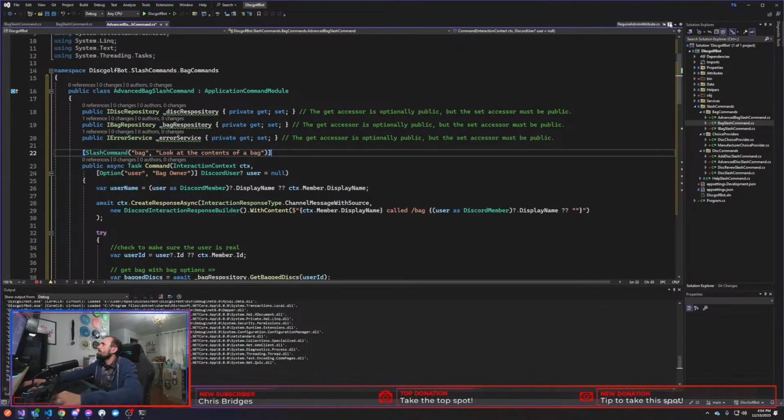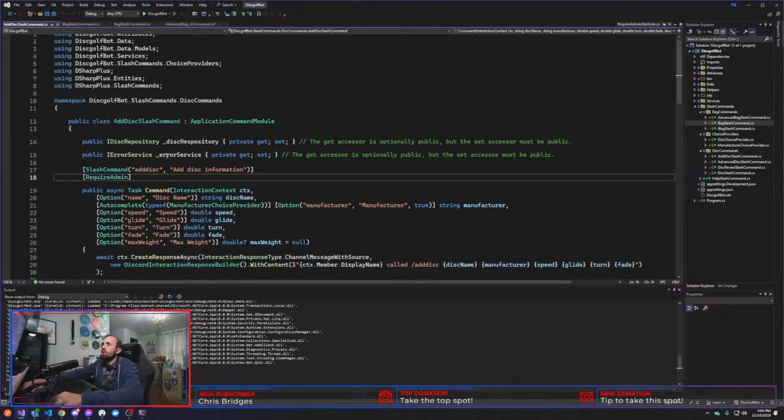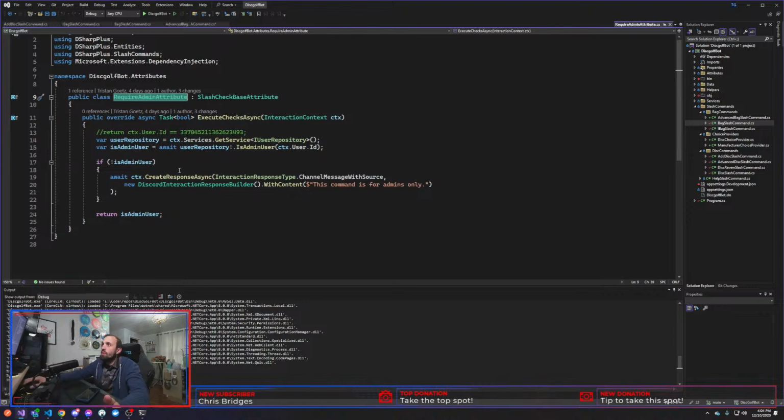All right, so require admin. Some of the commands that I want to make, I say, hey, I only want certain people to be able to do this. So what the require admin attribute does is, if we look here, I only want certain administrators to be able to add disks into the database. Because if I just let anybody do it, they're just going to add in weird stuff, and I don't want that to happen.